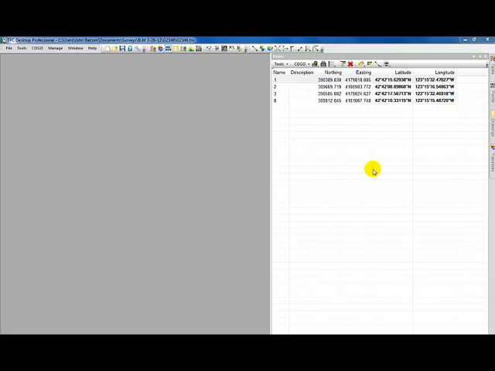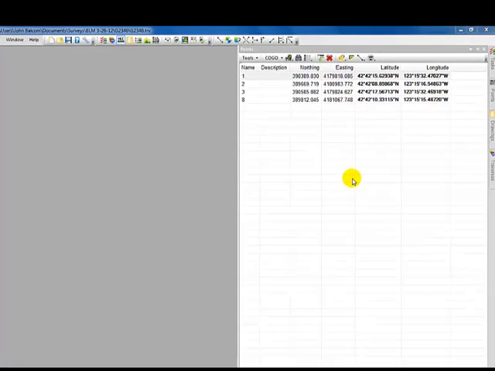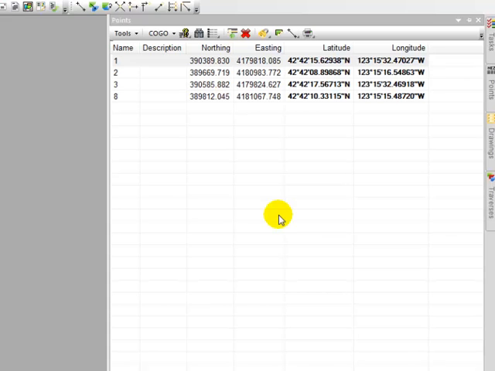In this video, we want to take a look at a second way to import data from the data collector. And this has to do with what we do with points that are the same on the data collector as they are in our existing survey.